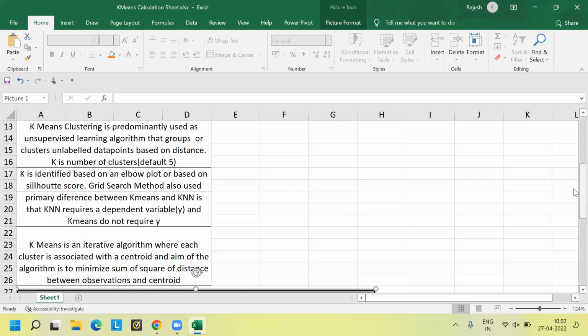As long as there is a change in the observations assigned to the clusters, it will run. Once it sees there is no change in cluster assignment, it will stop there and define it as your final cluster. So that is the thing. It's an iterative algorithm where everything depends on the centroid. It calculates the distance between the centroid and the observations, and based on the minimum distance, the observations will be assigned to the relevant cluster.